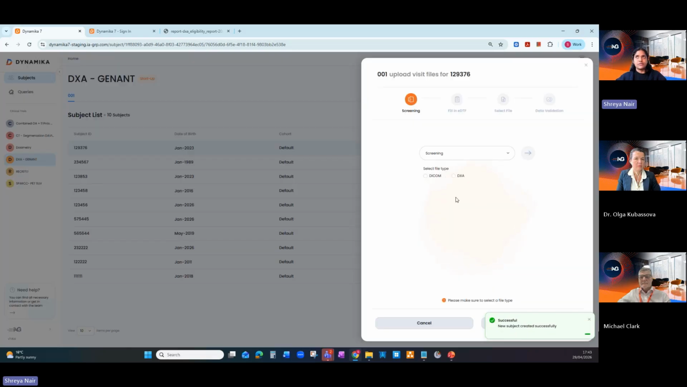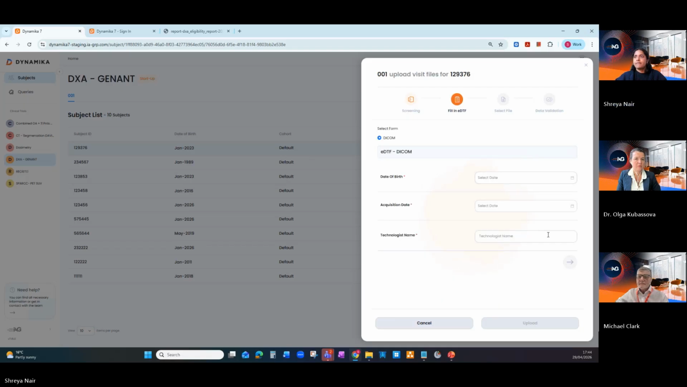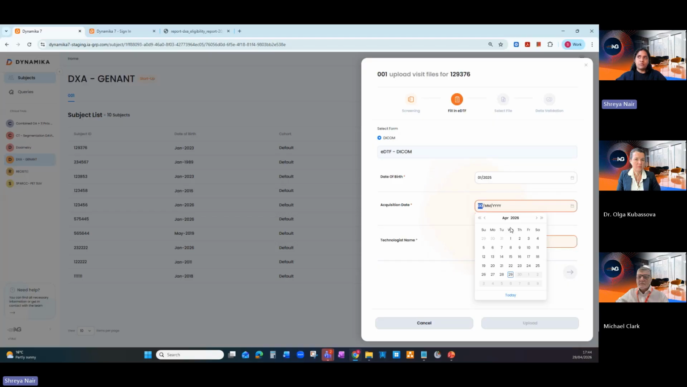It's a stepwise process. The first step is selecting the time point for which they would be uploading the images. Like we said, we allow different types of file formats, and this particular study is allowing DICOM and DXA file formats. So if I select DICOM, I'll move on next. And this is the EDTF form. So they need to fill in, again, the month and year of the subject, when the images were acquired, and who is uploading the images in the platform.